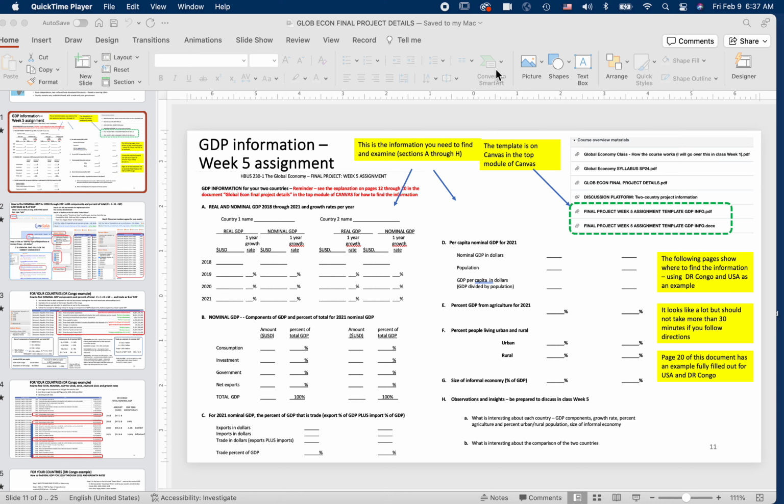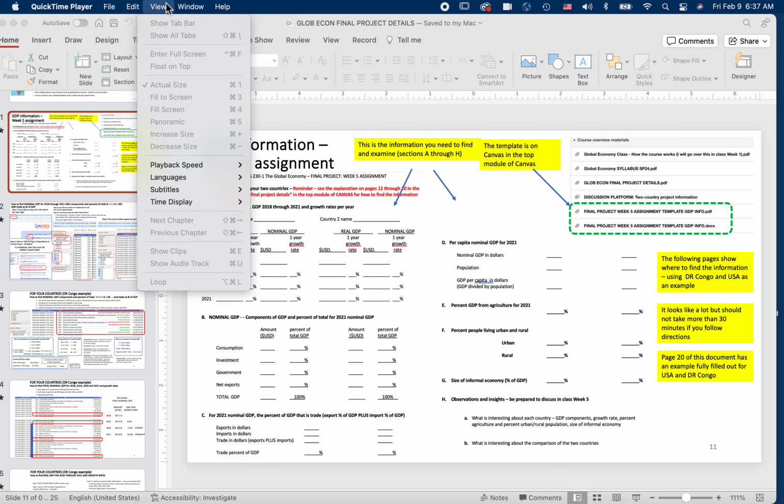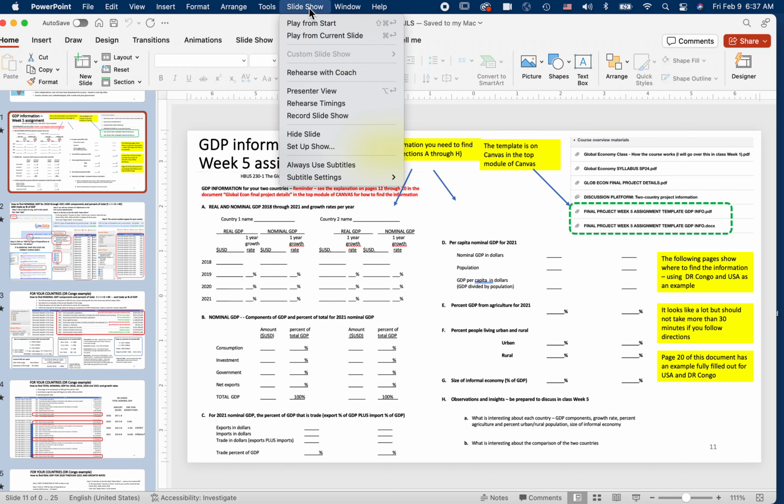Okay, here's how to find the GDP information. I'm going to break this into two videos to make them shorter. So let me go to the slideshow. I'm going to move kind of quickly.